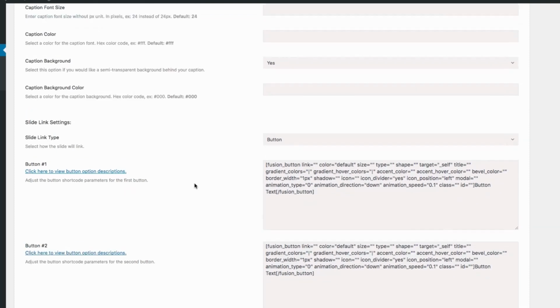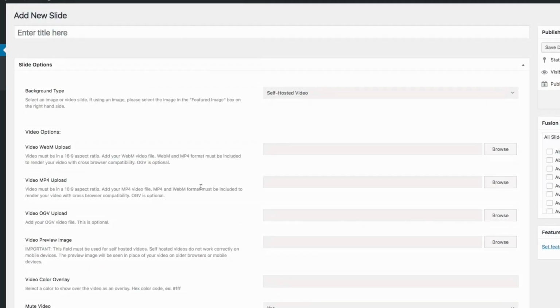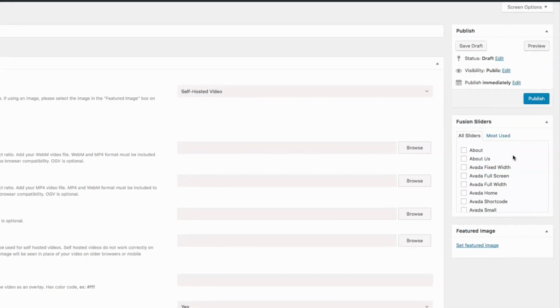Once you're done with that, in order to associate this slide with the slider, all the sliders are right here. The one that you just created will be over here on this side. So what you have to do is click on the slider, select it, and it'll associate this slide with that slider, if that makes sense. Okay, once you do that, you want to hit publish.